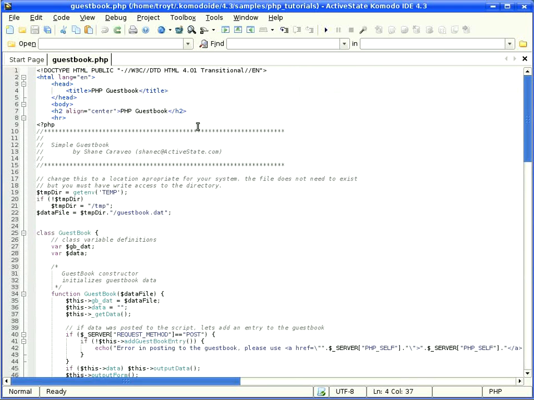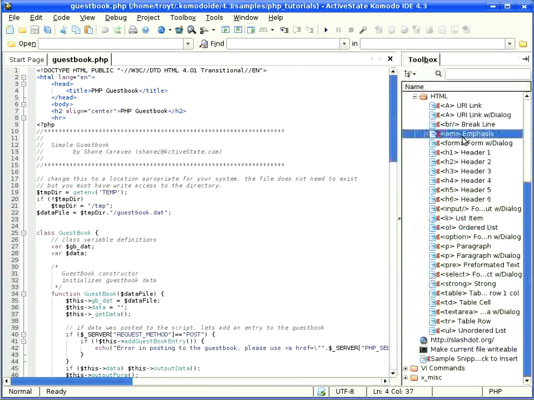Komodo's always had snippets, which are blocks of code or text which can be inserted by clicking on them in the toolbox of the project or assigning a key binding to the specific snippet. If you've got a lot of these, it becomes pretty cumbersome to find the snippet that you want in a long list or to remember what key binding you've assigned to the specific snippet. Abbreviations solves this problem.